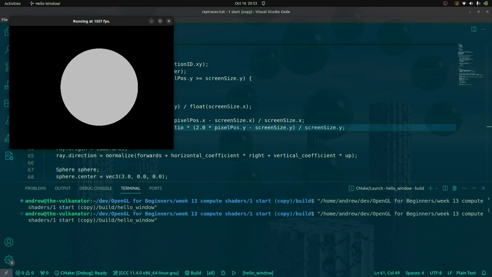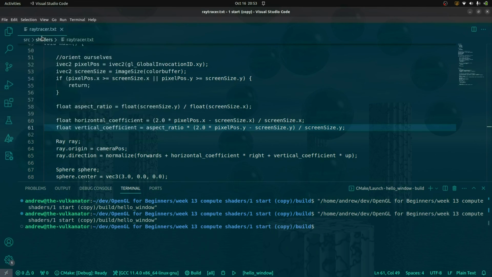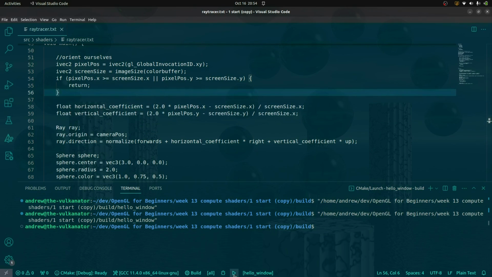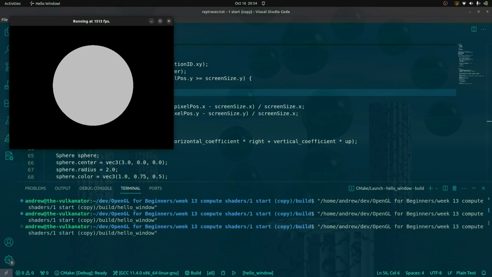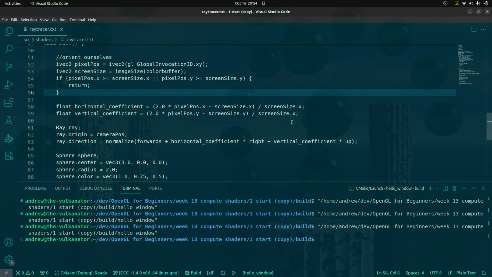So that's aspect ratio. Now, the also correct way to do it is not to do an aspect ratio, but simply to divide by the larger of the two dimensions, which in this case would be x. There we go. Does the same thing. So which of those do you prefer? I don't know. Personally, I go with the x thing.